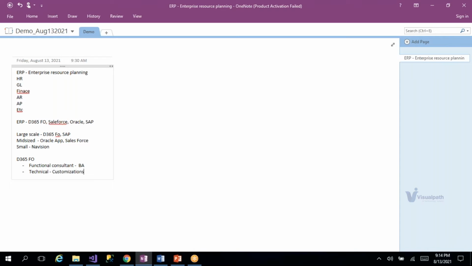So for customizations, we will use different tools. I will explain what tools we are going to use. These are the customization side. We will use the X++ language for coding, and we will use the Visual Studio tool for development purposes and all. We will do the actual customizations. How to do customizations and all will come.